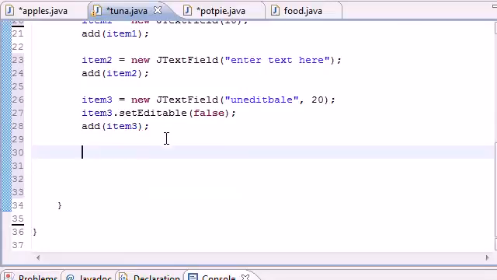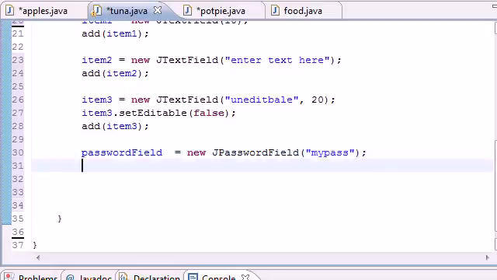The last thing we're going to make is our password field. So just go ahead and write password field, and we're going to set this equal to new JPasswordField. Make sure I typed everything right, and as a default you can give my pass or something, and this is going to show up as asterisks on your screen. So now that we have that, we can just go ahead and add the password field. So now we have a screen with 4 things on it.